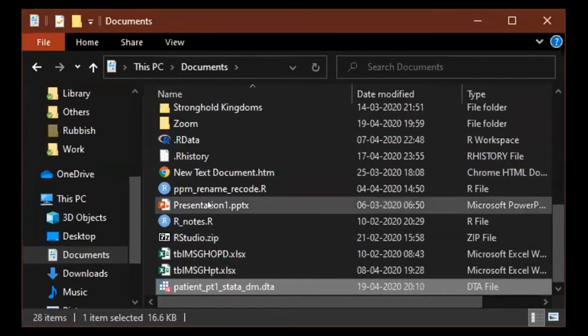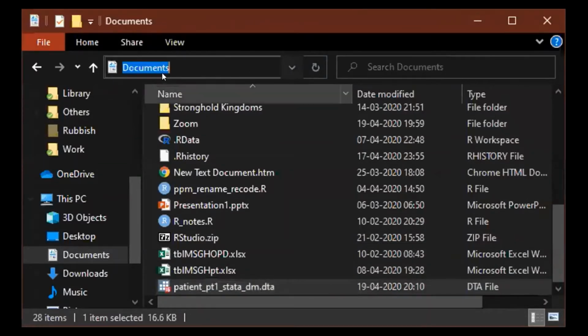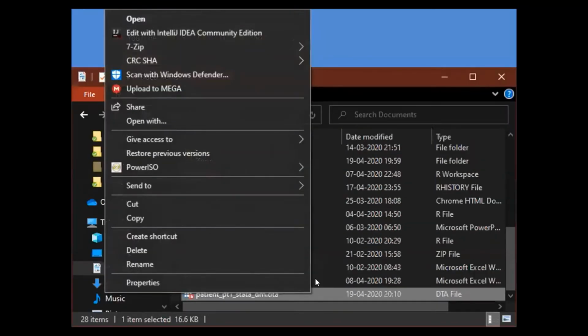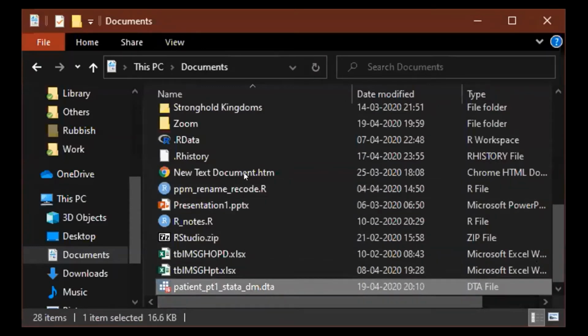So this is just a demonstration of using the file directory. If you're using a Windows computer, you should see something like this, which is called the address bar. I think on a MacBook you also have a similar file pathway. Anyway, you can directly find this file if we know the document location.